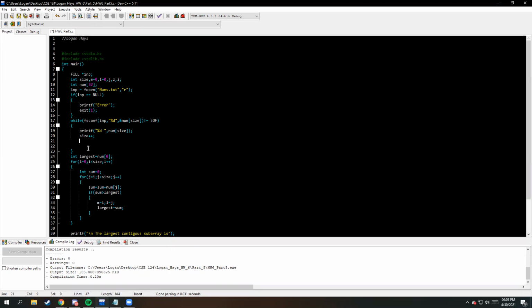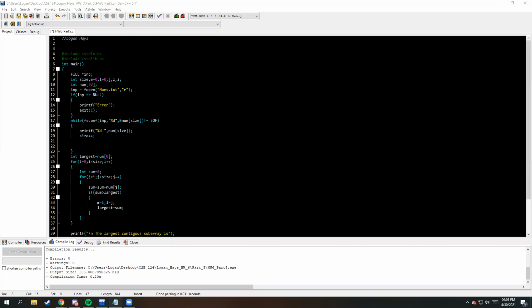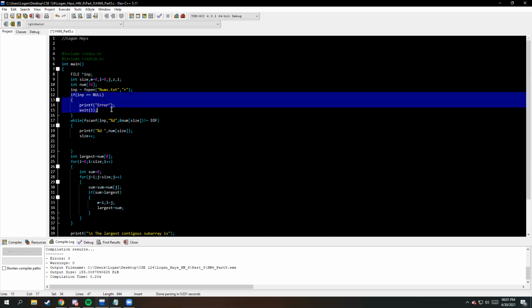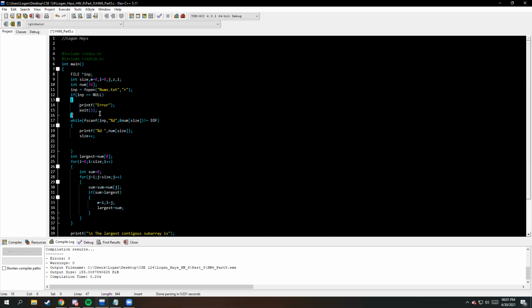So to start, you take your numbers from an input file, and you can have up to 30 integers. So they're all integers. Here we're just opening an input file, and if it's null, we do exit 1. We can print an error because there would be a problem. And then here, we're scanning from the input file and putting it into our array of numbers, which is what we have here.